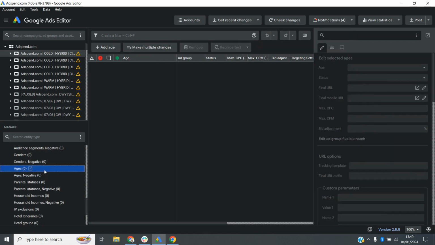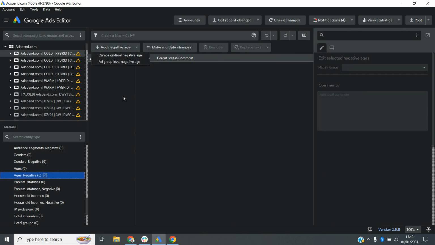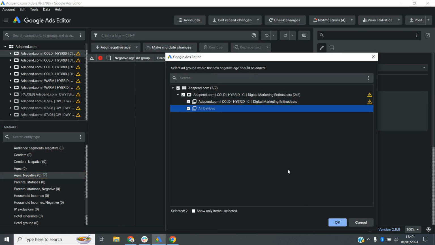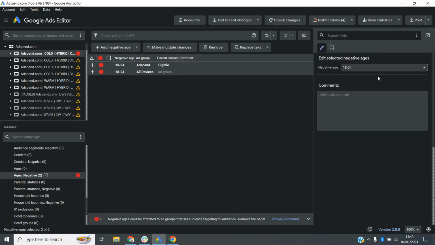But again, that's personal preference. Age is in here. Age is a negative, so if I don't want to target 65 plus, I'd come in here, click add ad group level negative age, and click the ad group that I wanted to add it to. If I wanted to do both, you can just select all of them, click OK. It'll automatically populate in here, and then you just need to change it to 65 or more.